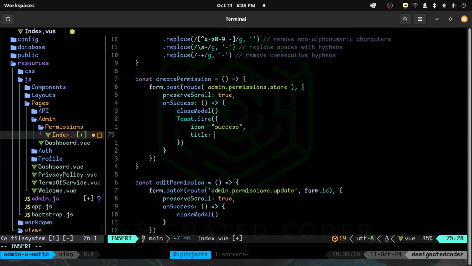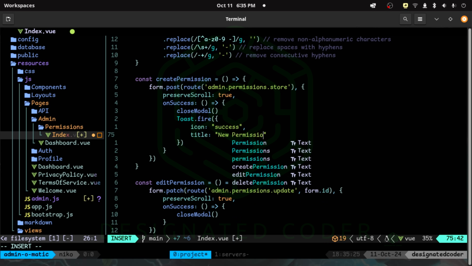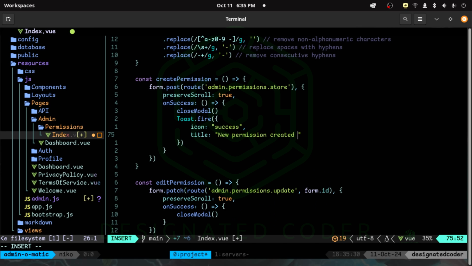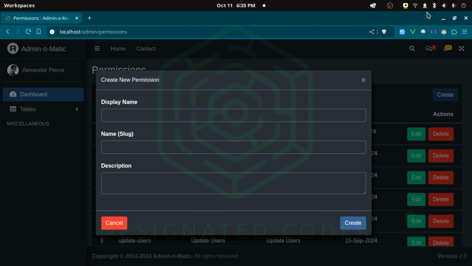And the title on that will just be new permission created. Exclamation point. So let's go and see if that works and what it looks like. We'll go ahead, create. We will fill it in, create.